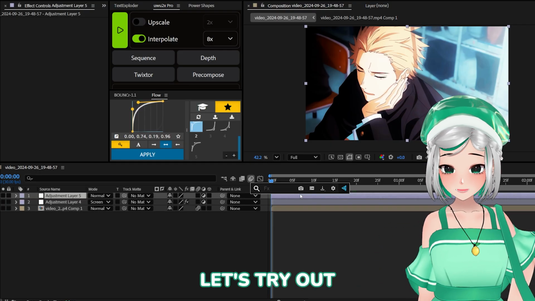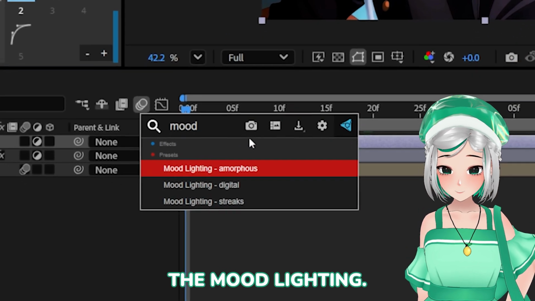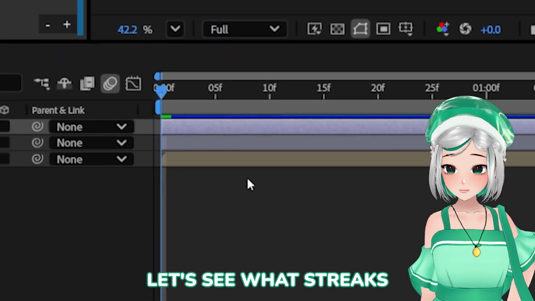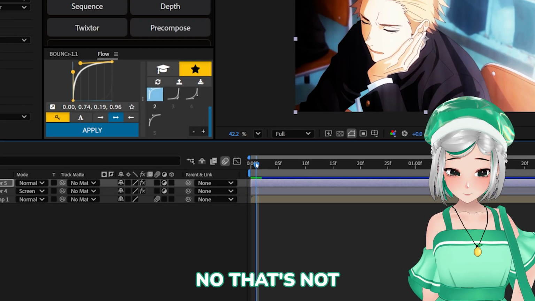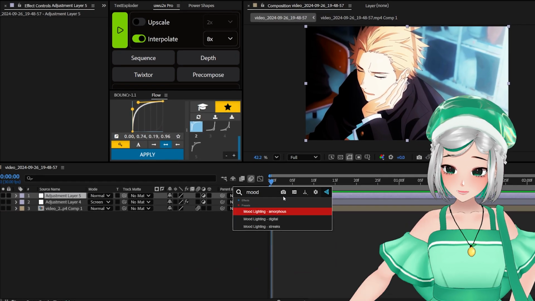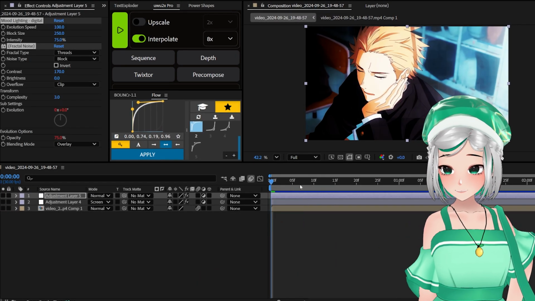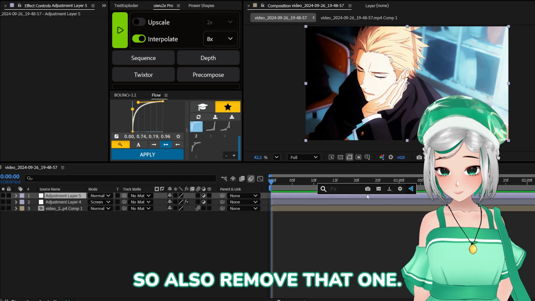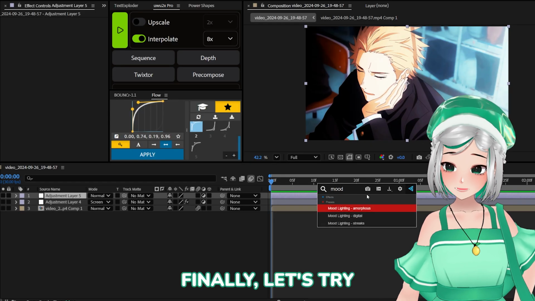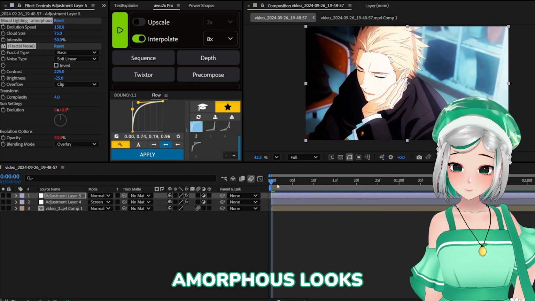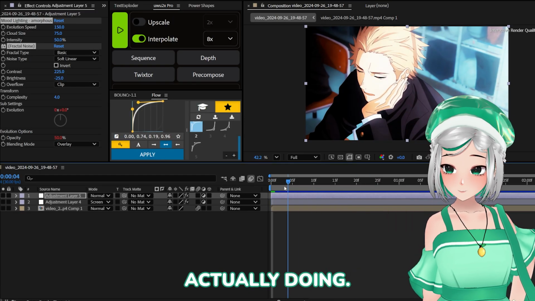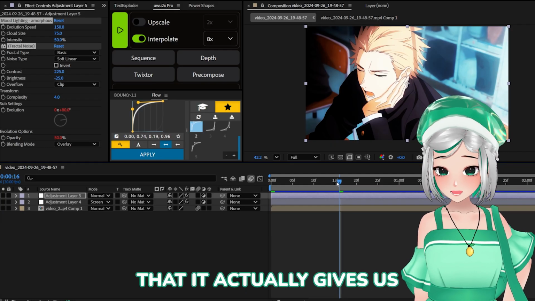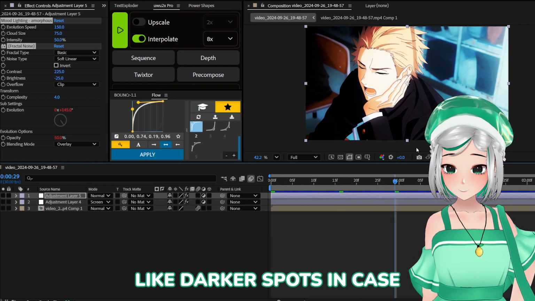And let's try out the mood lighting. Mood lighting, we have different ones. Let's see what streaks. No, that's not the kind of look that we need. What about digital? It's giving us too much blockiness, so also remove that one. Finally, let's try Amorphous. Yeah, Amorphous looks very close to what we were actually doing. And for this one here, you notice that it actually gives us like darker spots.